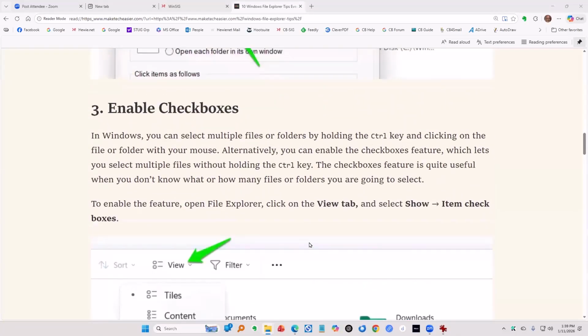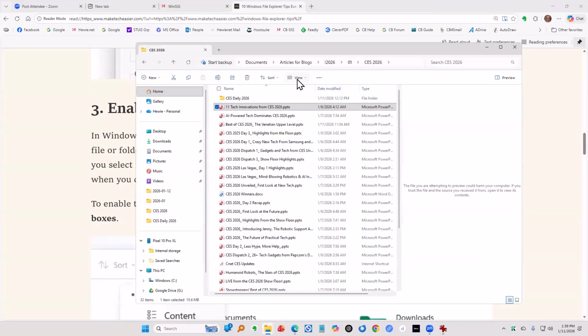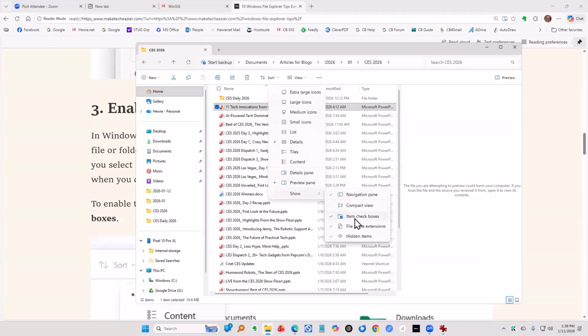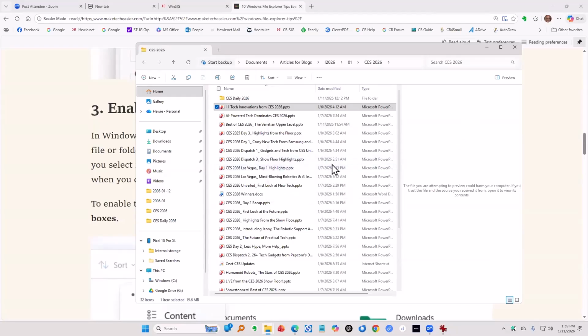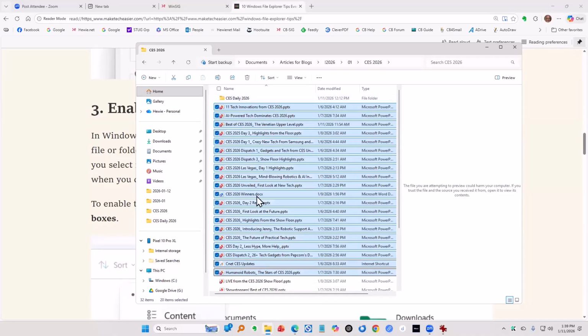So let's go ahead and open this and get it back over here and go to View and Show, Item Checkboxes. I have it turned on. If you don't have it turned on, you don't get the checkboxes. You have to use either the Control key or a Shift key at the top. So if I go like this and I come down here and I hold the Shift key down and then do it, it will do everything in between.